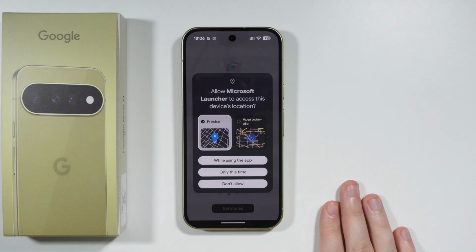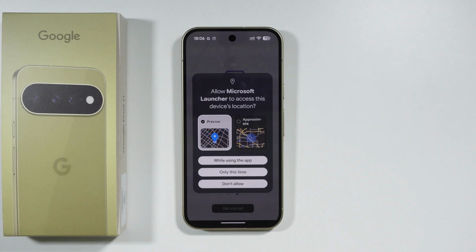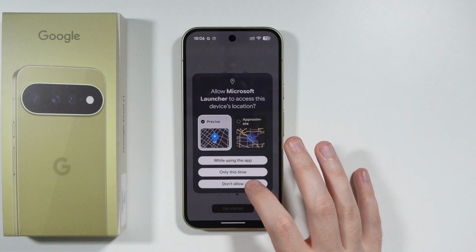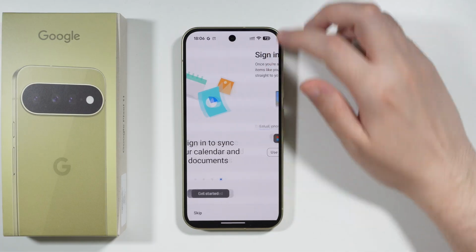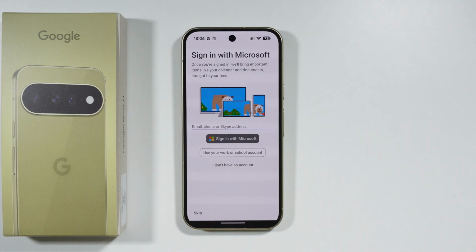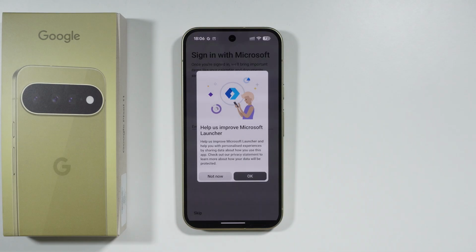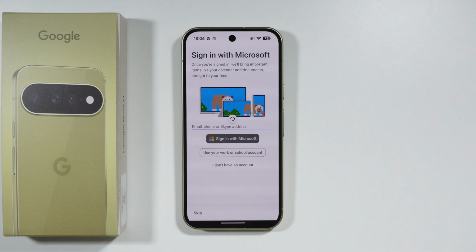We have a couple of permissions that we can grant for the launcher. In my case, I'm not gonna allow the access to location, but I'm gonna grant the access to notifications and photos and videos. You might also see the sign-in page to use your Microsoft account, but you can just tap on Skip over here to skip that process. And we also have the option to share data with Microsoft to help them improve the Microsoft launcher, but you can tap on Not Now if you don't want to share your data.